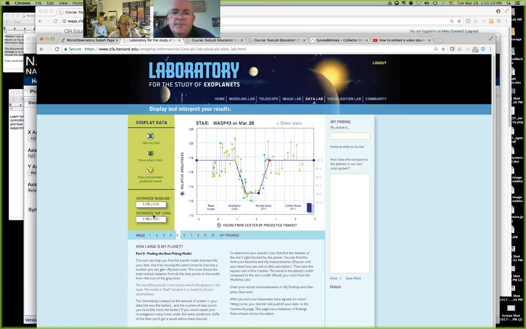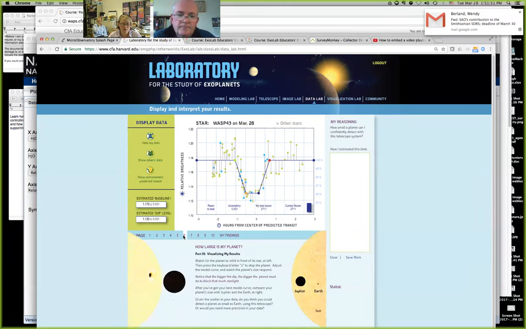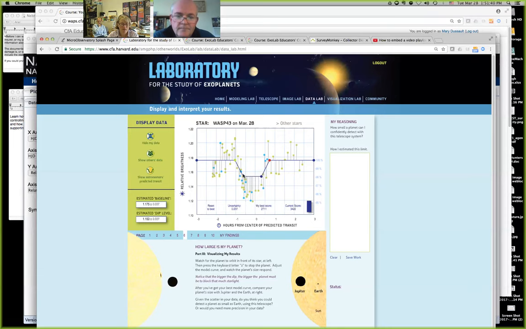Then you compute the size based on this level of dip, and there's actually a tool somewhere here. Is it this one? Yeah. This lets you see how a different dip would represent a different size compared to Jupiter.